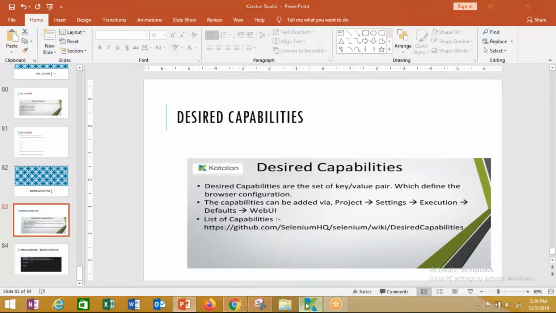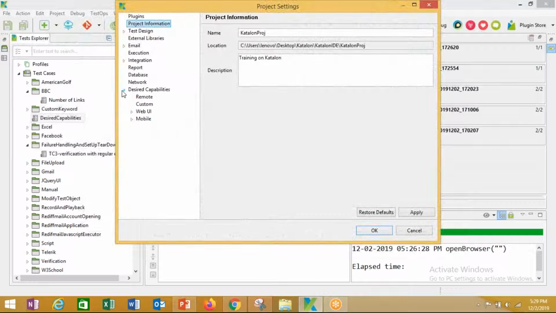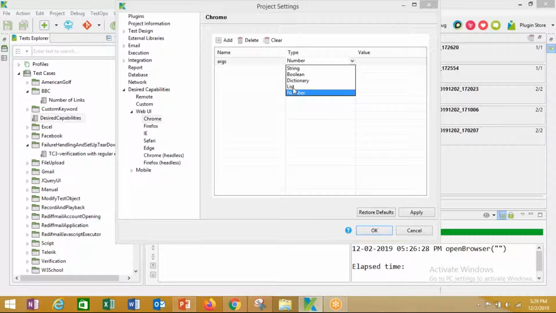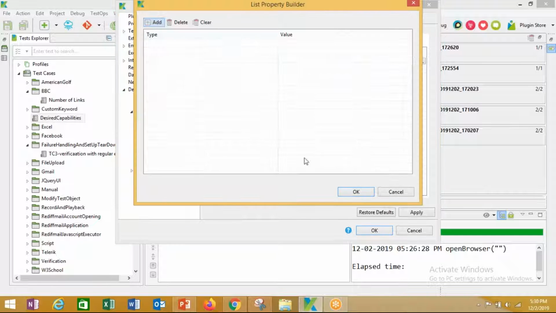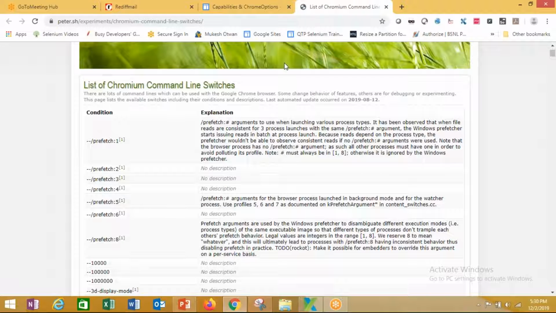Now what I'll do, I'll set up the capability. So you can go to project, settings, desired capabilities, web UI, Chrome, add property args, which is a list of strings. Sorry. Okay, now you can set up the list of strings. So give the capabilities. What capability do you want to set right now? For example, okay. See here, this is a list of Chrome arguments.